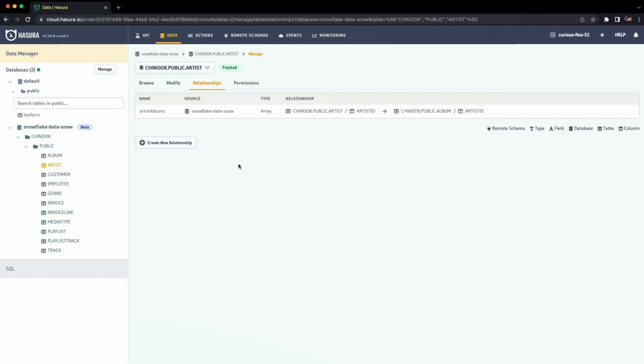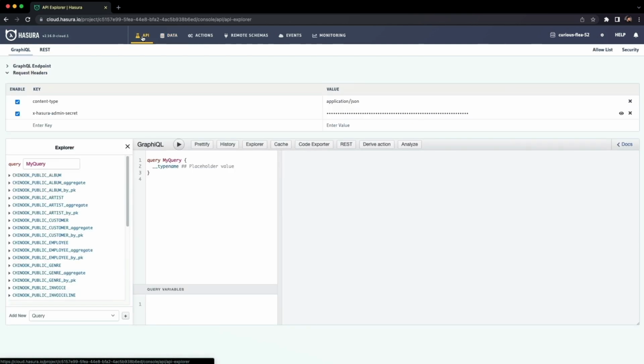I'll show you why exactly I have done that now. This is one of the great things about adding Hasura to Snowflake. You can have a secondary layer that connects all of the relationships for your particular queries and such that don't particularly affect the underlying Snowflake data.